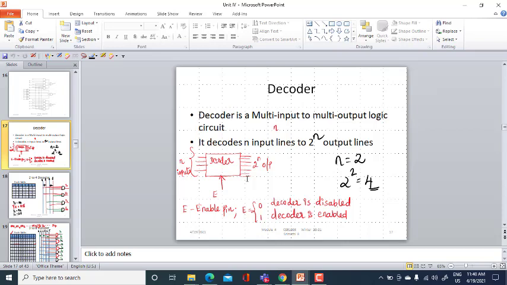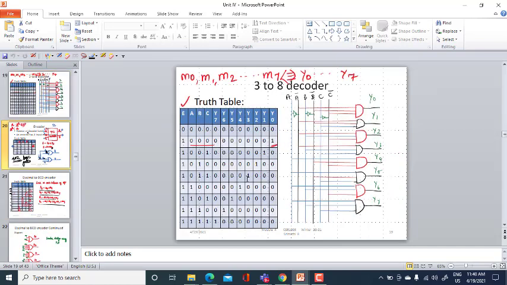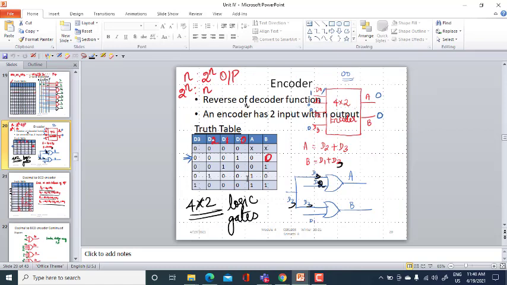So a decoder is a multi-input, multi-output logic circuit. It has n input lines and 2 power n output lines with an enable signal. Only if the enable signal is given will the decoder perform its function. And coming to the encoder, it's just the reverse of the decoder function. If you have 2 power n inputs, you will have n outputs. For example, if you have 4 inputs at the input side, you will have 2 outputs, because 2 power 2 is 4.